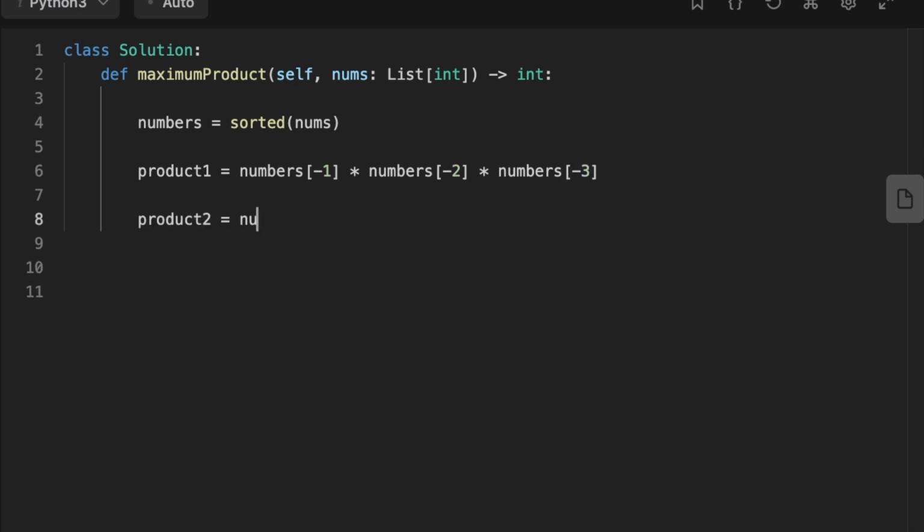Then we're gonna calculate the product of the two smallest numbers and also the largest number. Finally, we return the maximum between product 1 and product 2.